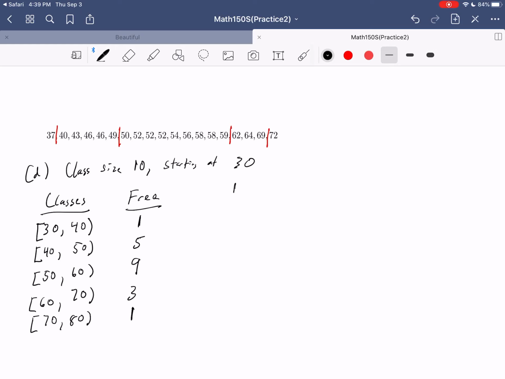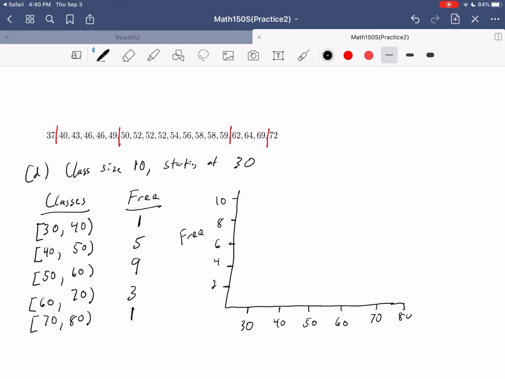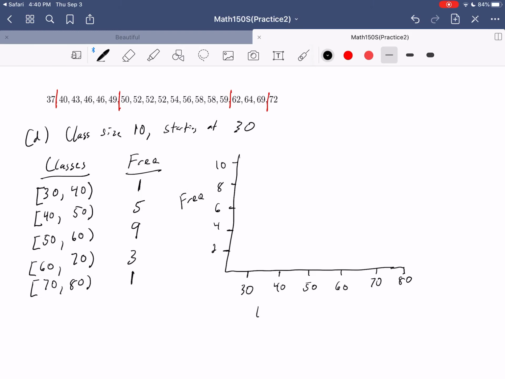All right, now we can go ahead and draw our histogram. Remember, our frequency needs to be here. So we could go 2, 4, 6, 8, 10, as long as we have a consistent scale that starts at 0. And then here we can label our axes: 30, 40, 50, 60, 70, and 80. And of course, we want to label this as the length in inches. So we can go ahead and draw our bars.